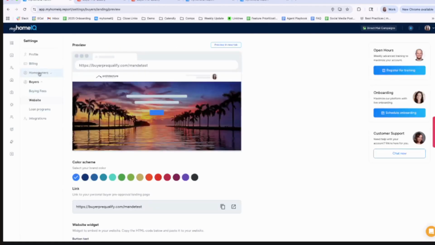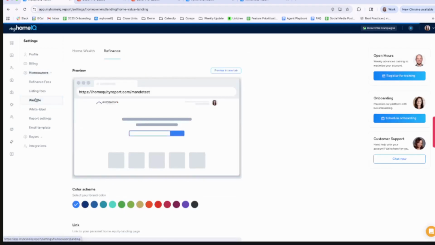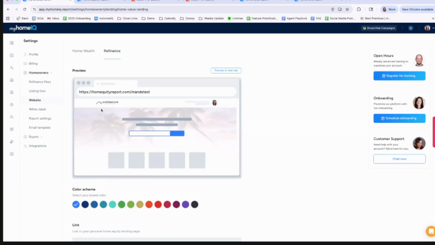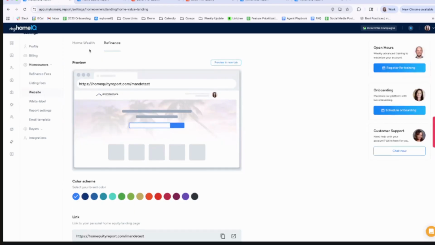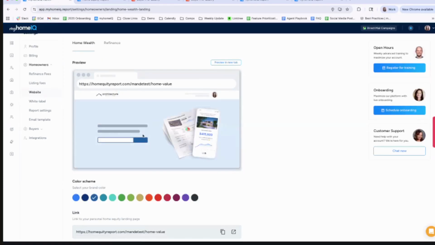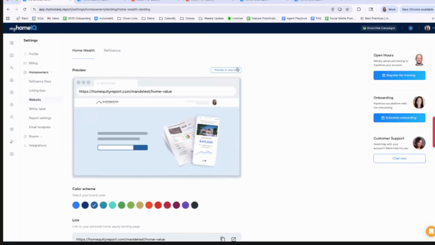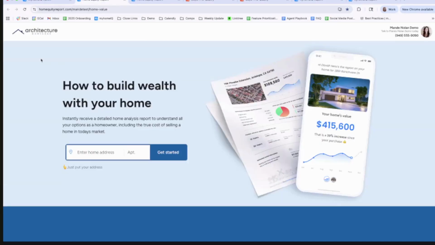You also have two other landing pages that you can use. If we look back at homeowners here under settings and website, you can see the other two landing pages that you have. We have one here for refinance. You can also customize this background if you would like, and then update the color scheme. And then we also have one here for home wealth. You don't customize the background here. All you need to do is customize the color scheme. But this one, we find that our agent partners love using at their open houses or in their open house flyers.